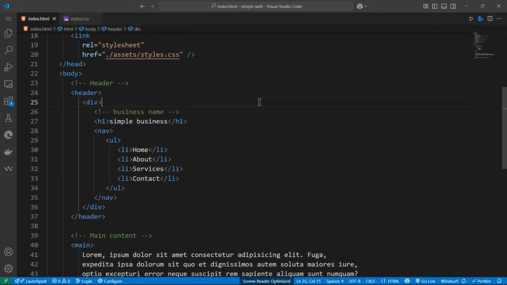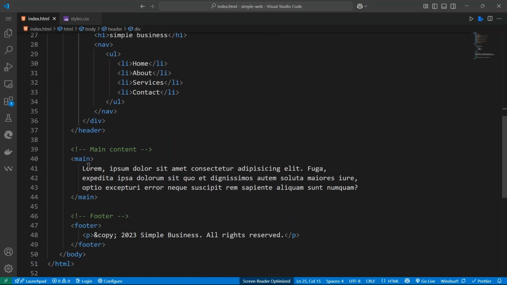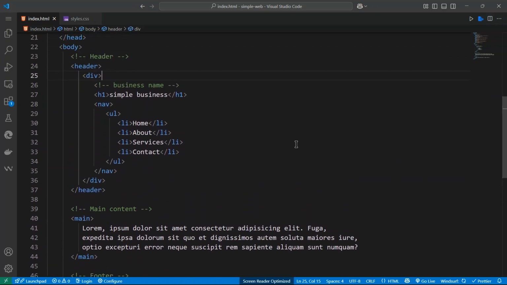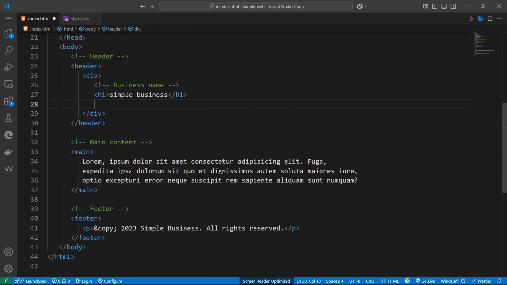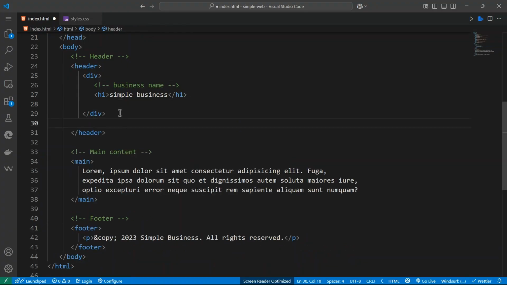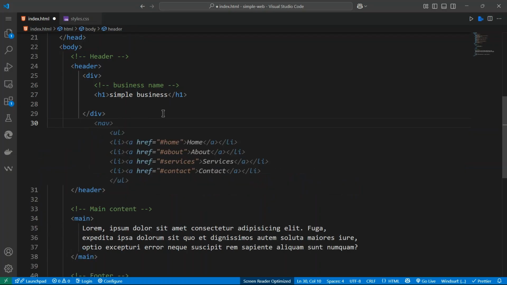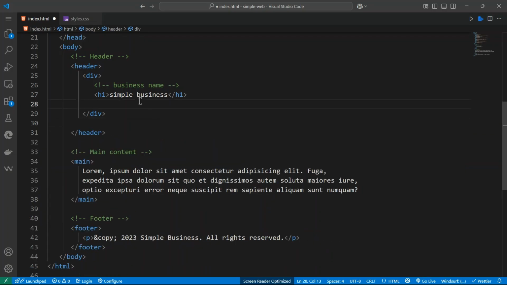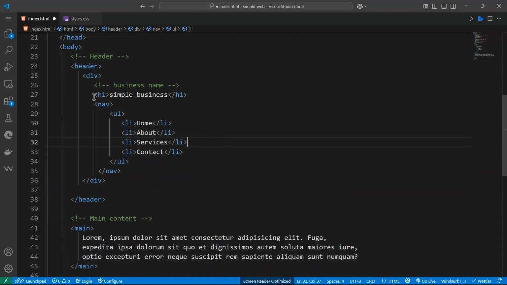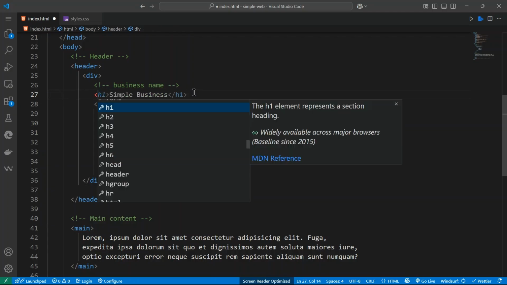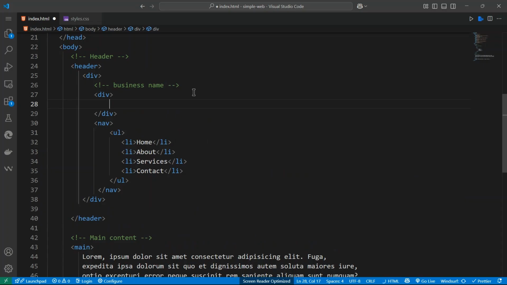Okay, so next we need to add more stuff in here. We need to add the design within the main, and also design the footer. But first of all, let's fix a few things here. We want to remove this navigation and separate it here. But if you also want, you can keep the navigation here.